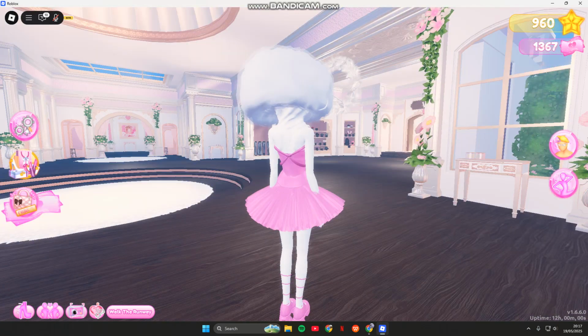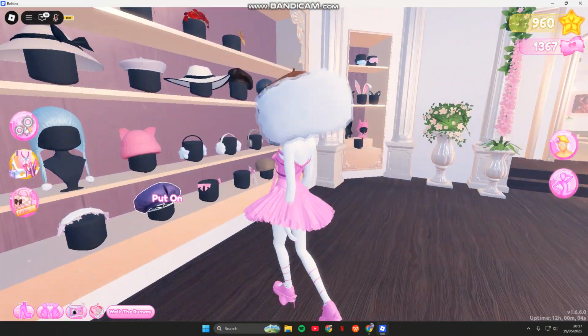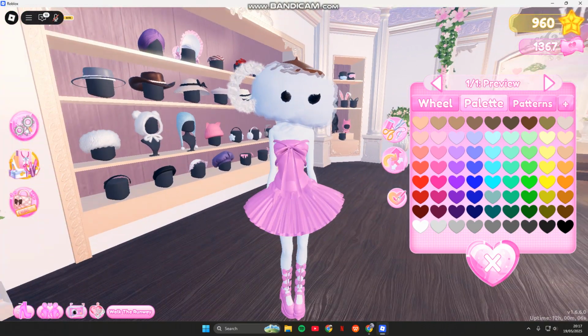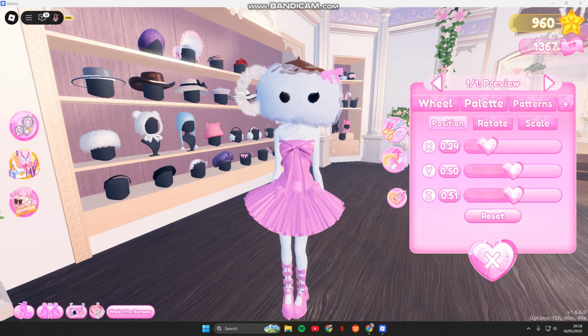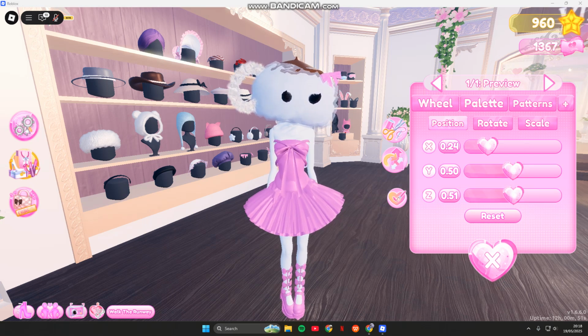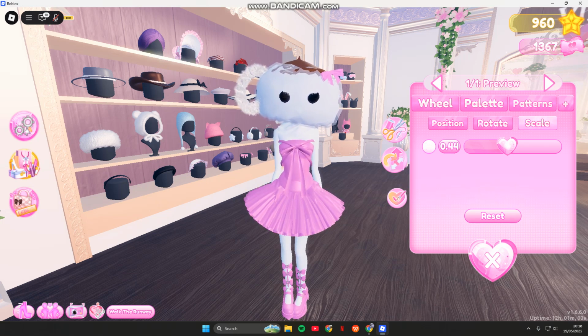And now let's go back to the hat rack in here and put on this bow. Here you can color it pink and use my adjustment again. This is the adjustment for the position: X 24, 50, and 51. And the rotate X 39, Y 21, and Z 47. And the scale is 44.